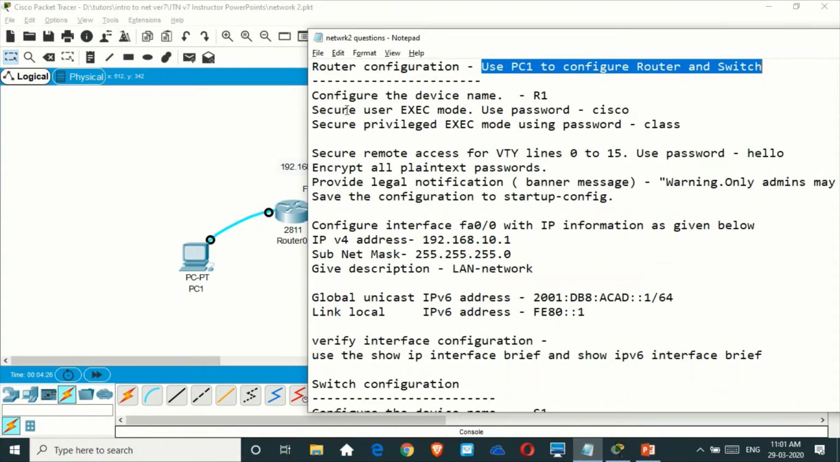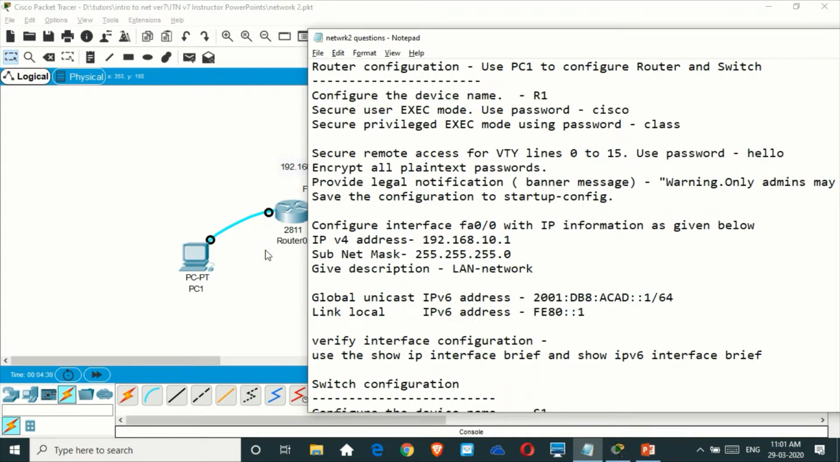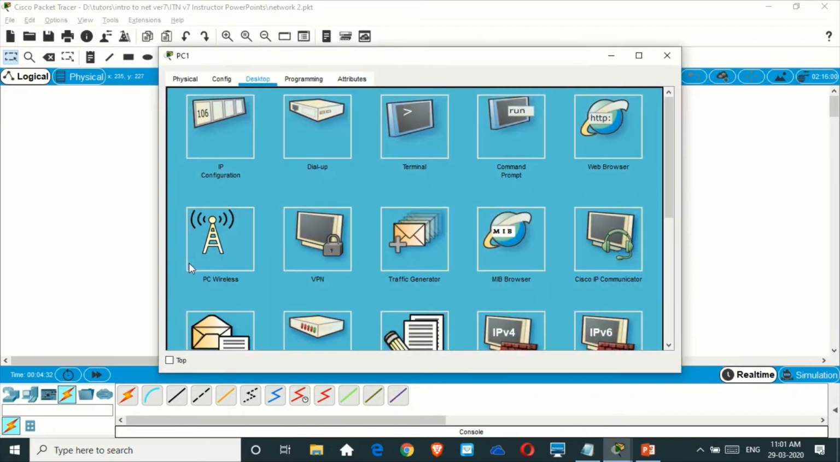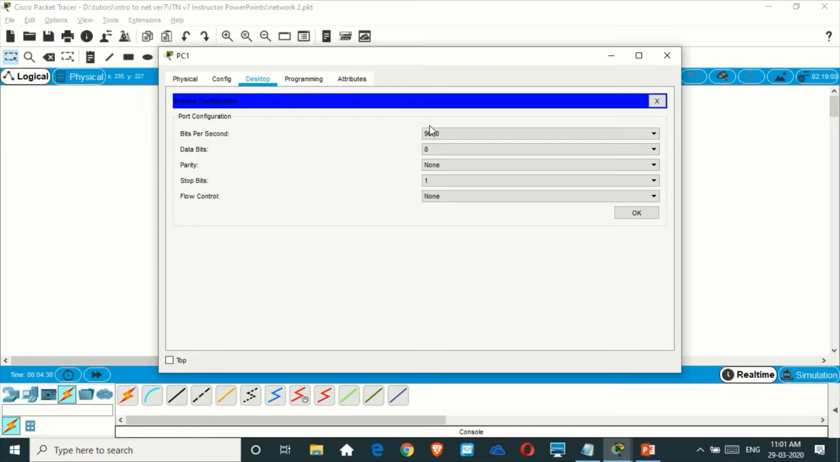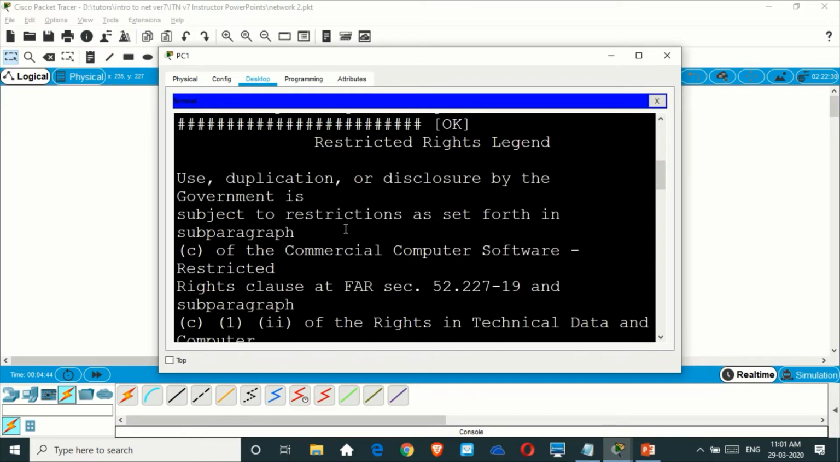So in this case, what is the first thing to do? Configure the device name and you have to give the name R1. So select PC1. In this case, go to terminal in desktop, go to terminal. In terminal, you don't have to change these settings. Let it remain as such. Click OK. And you can see that already the connection has been made.